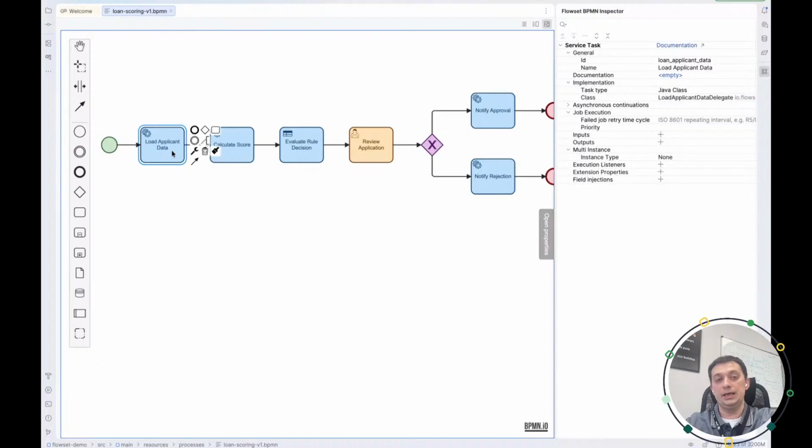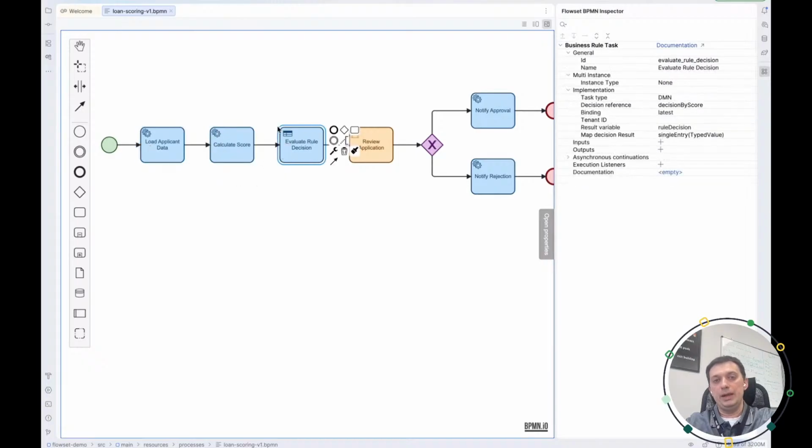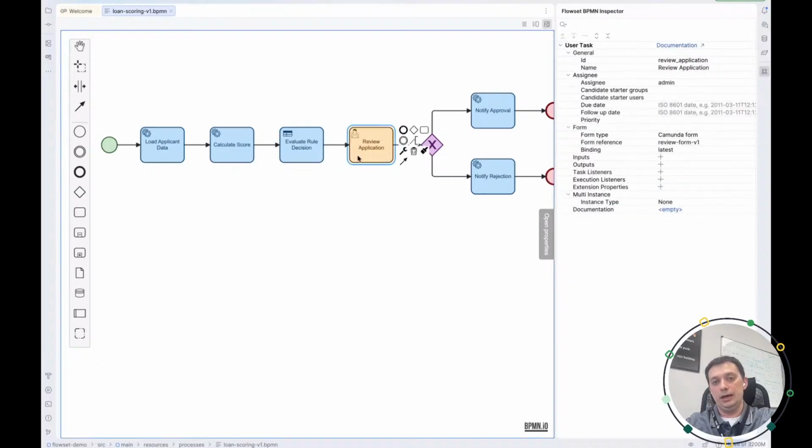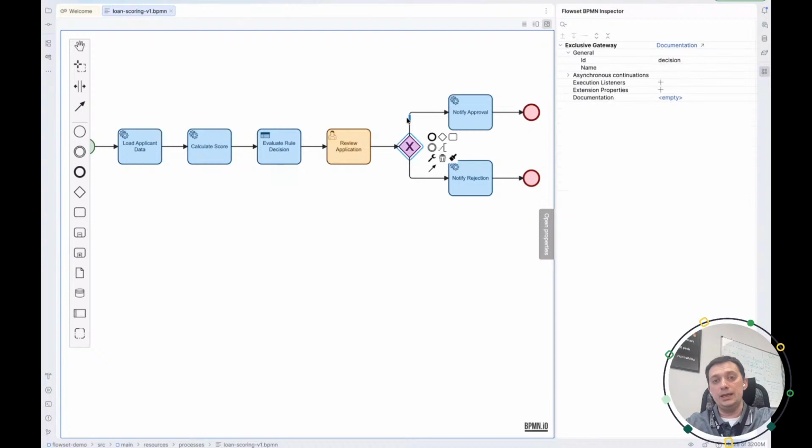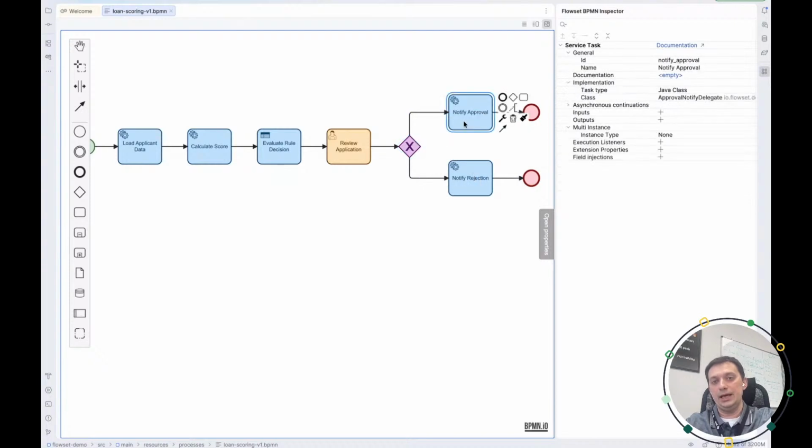So it loads the data about the person who applied for the loan. Then we calculate the score, implement some business logic in the form of a decision-making table. Then we implement user tasks. The user task, which is named review application, is also a reference to a form which the user will work with. And then depending on the resolution, approval or rejection, we send a simple notification, approval or rejection.